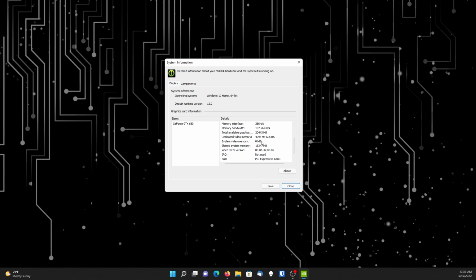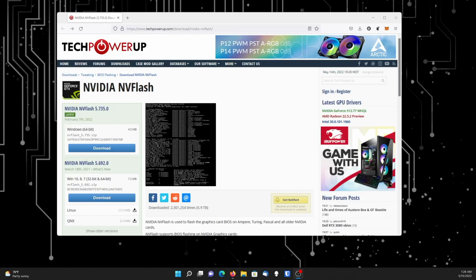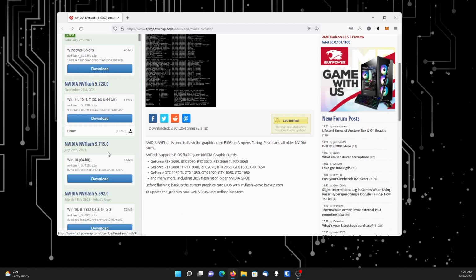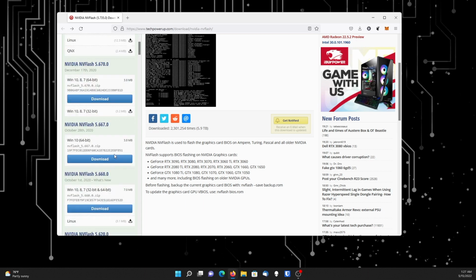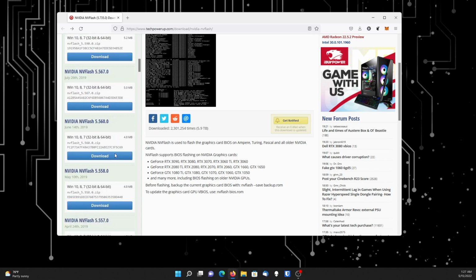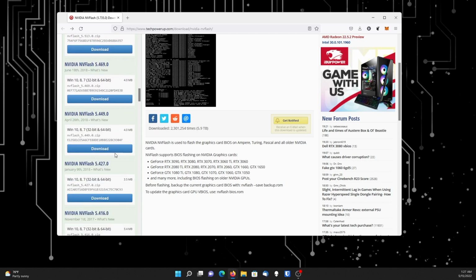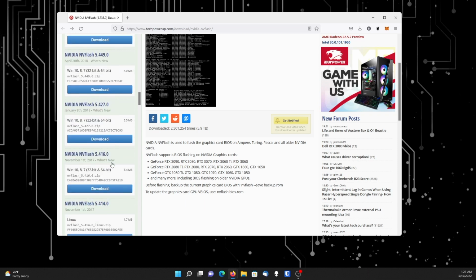And from here, we need to go to a website called TechPowerUp, and we're gonna install a program called nVflash. When you get to the website, we do not want the most current version. That's the 5.7. You wanna go to show older versions here at the bottom, and then we're gonna scroll down until we find version 5.4.16.0. And we're gonna download this version.